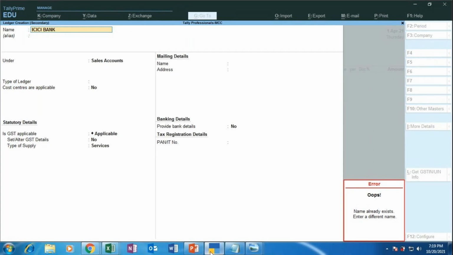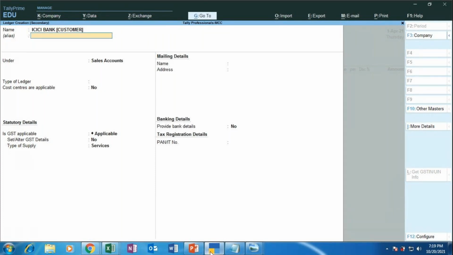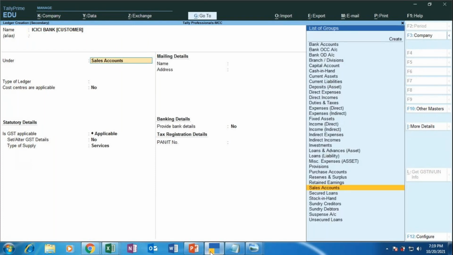That's why I'm saying that here we can't constitute ICICI Bank as only a bank. It is also my customer to whom I've sold the stationery. So what you have to do is add ICICI Bank with customer here. A little change you have to do. Press enter, enter, and now you can categorize ICICI Bank under the group of sundry debtors.